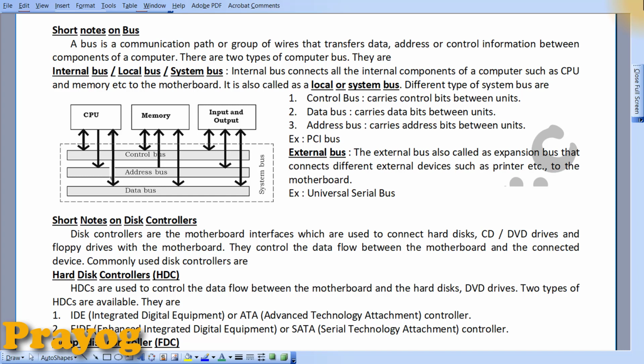Different types of internal bus can be seen. They are control bus, data bus, address bus. Control bus carries control bits between units, whereas data bus carries data bits between units with the motherboard, and the address bus carries the address bits. PCI bus is the best example for internal bus.